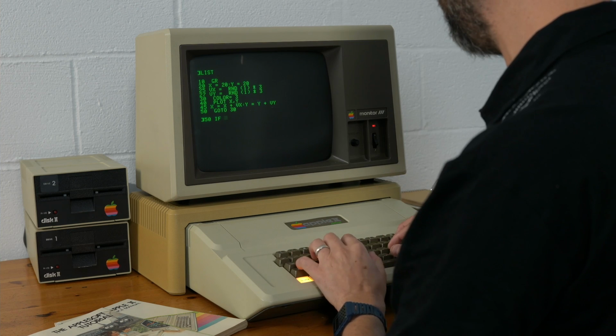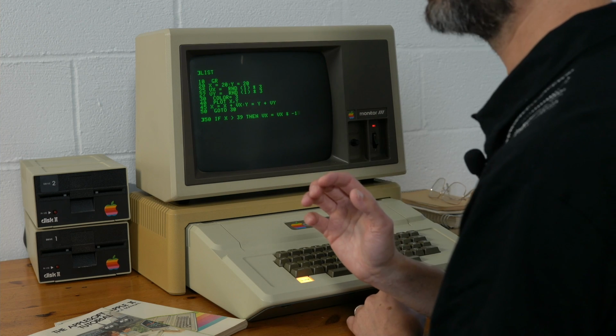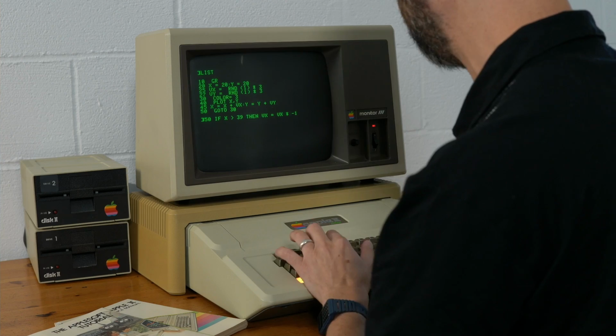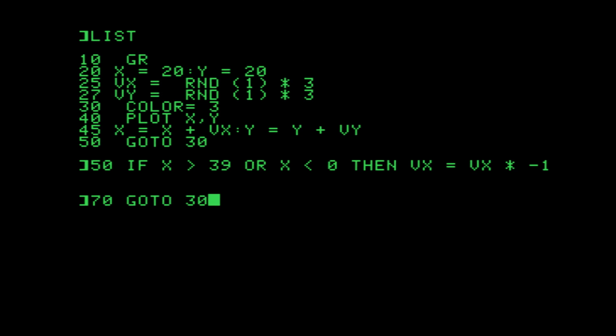So I can add an if statement. Let's overwrite line 50 and say if X is greater than 39, then VX equals VX times -1. So that should reverse the direction of the X velocity. Can I actually say an OR? I think I could put an OR in here. Because I also want to do this if X is less than 0, then VX equals VX times -1. And then 60, well, let's make it 70 because I know I'm going to do a Y. We're also going to say go to 30.